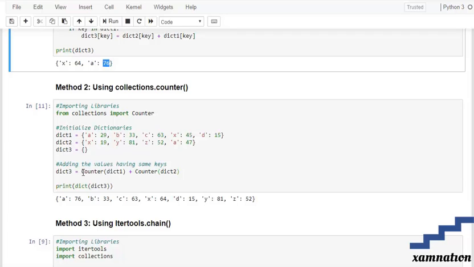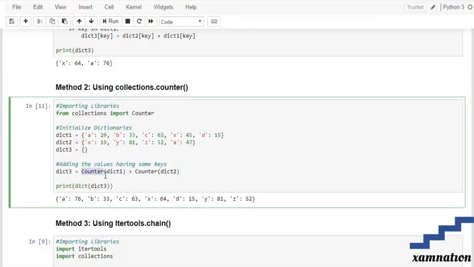As you can see over here, we are going to import the library, which is from collections, import Counter, initialize the dictionaries, and then add them using Counter, with the parameters for dictionaries over here, dictionary 1 plus dictionary 2. So it's going to add each and every dictionary element over here. So it's much more like the union of both of the dictionaries.